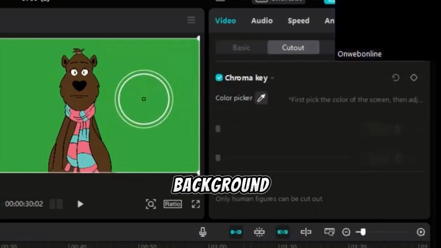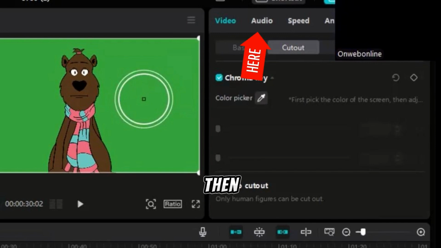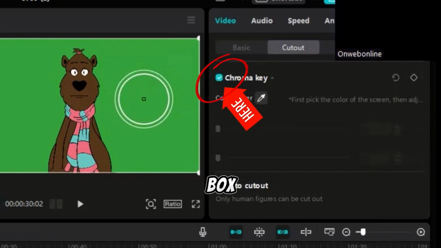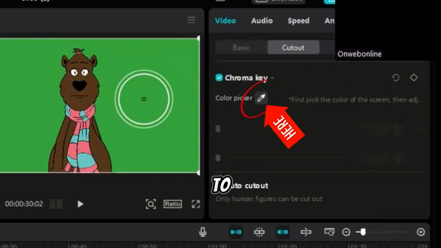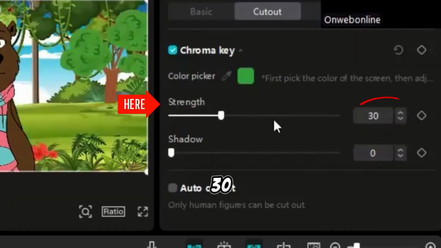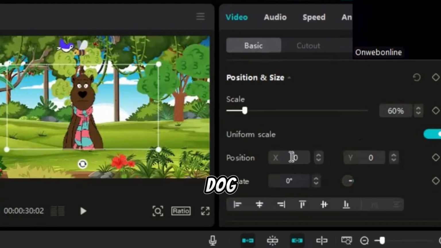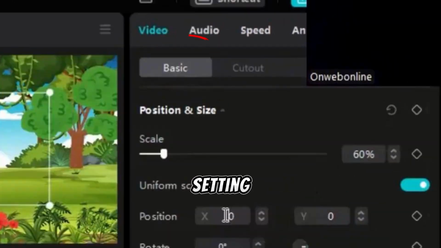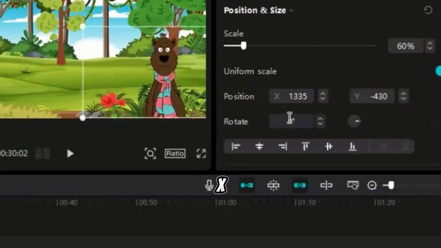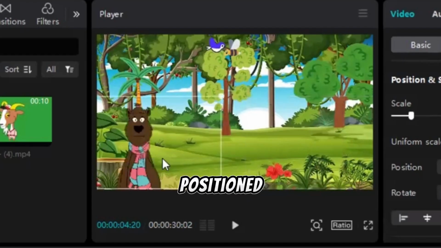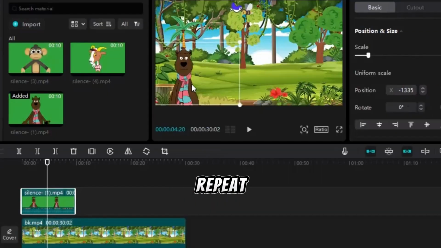To remove the green background, click on Video, then Cutout, and check the Chroma Key box. Use the color picker to select the green part of the image and set the strength to 25 to 30. Adjust the size and position of the dog image by clicking Basic and setting the scale to 60%, the X position to -1335 and the Y position to -430. The dog should now be correctly positioned on the left side of the background. Repeat this process for the other 3 silent videos.